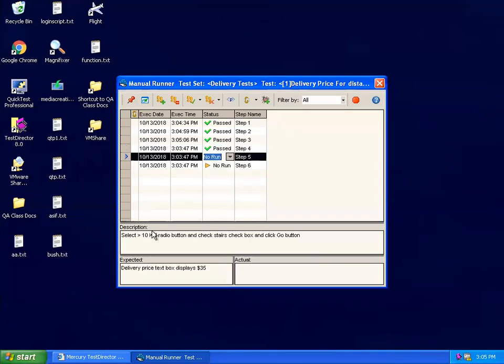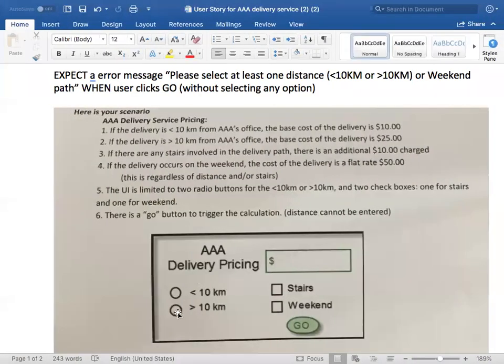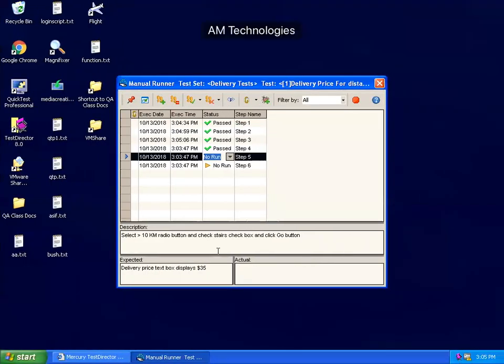The fifth is select greater than 10 kilometer and check states checkbox and go button and $35. Let's say I select this states and go. I see $50. What I'm expecting? 35, see 50. I will go and write delivery price text box displays 50. Or if it displays null, blank, then you can write null. Now I'll fail this test step.